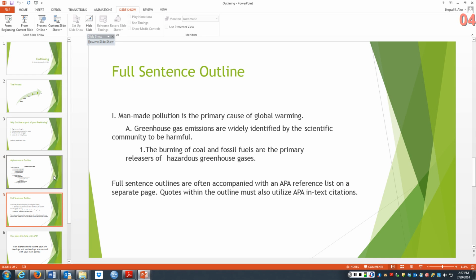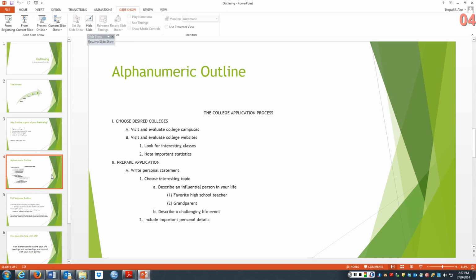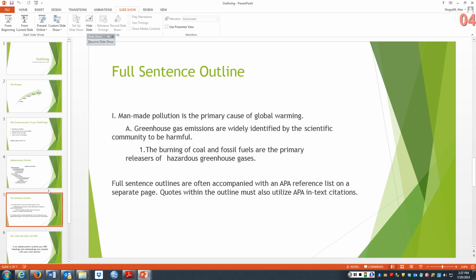So typically, I either do an alphanumeric outline or I do a combination of an alphanumeric outline and a full sentence outline, when I get to that point where I've started putting in portions of my information as I'm actually writing parts of the sentence. So what I will do, let's go back. I will have an alphanumeric outline. I might say choose desired colleges, visit and evaluate college campuses is my first bullet point. So what I would do in my full sentence outline is I would make a sentence about that.